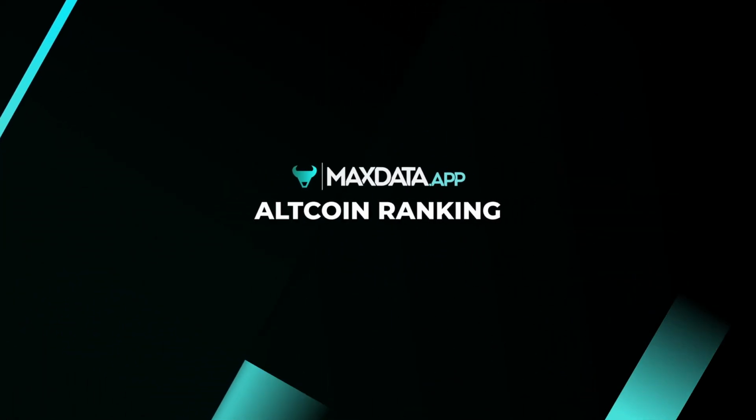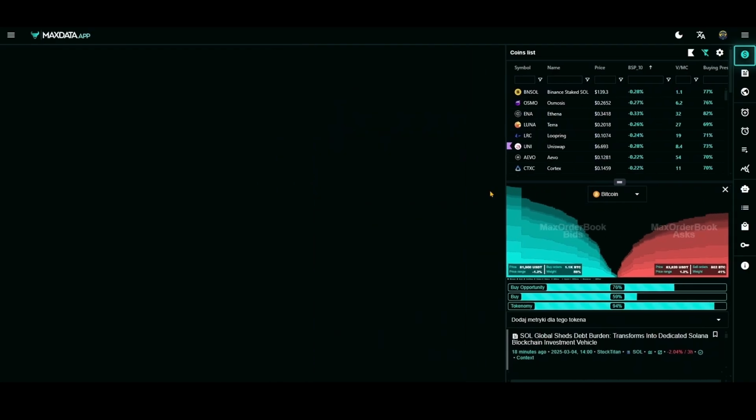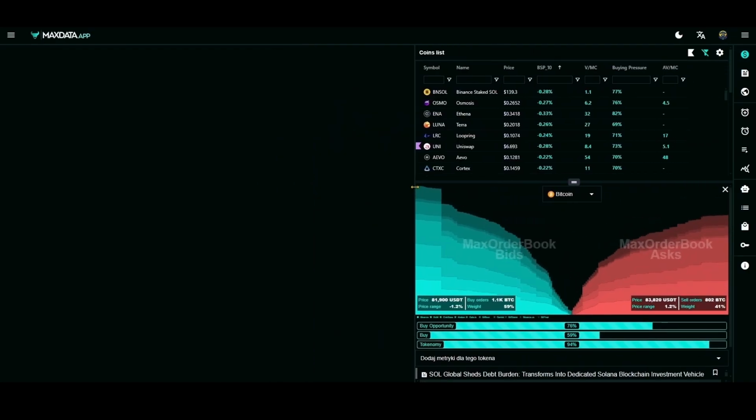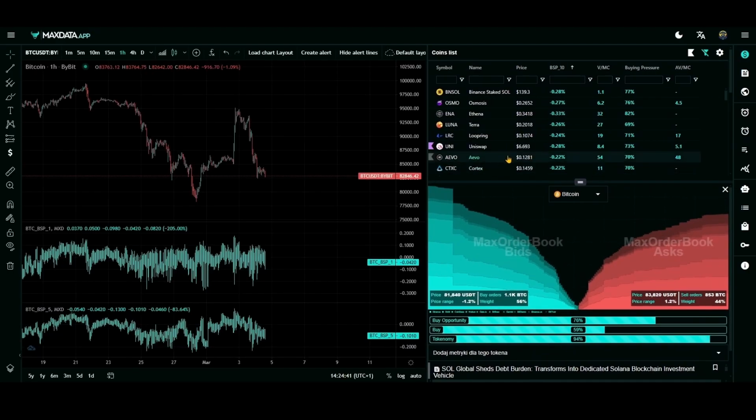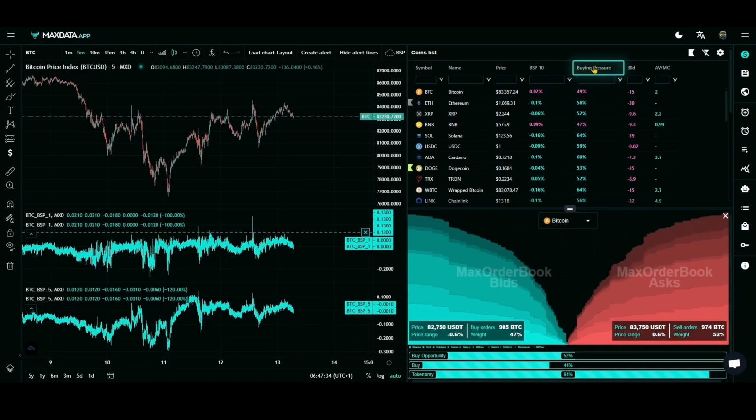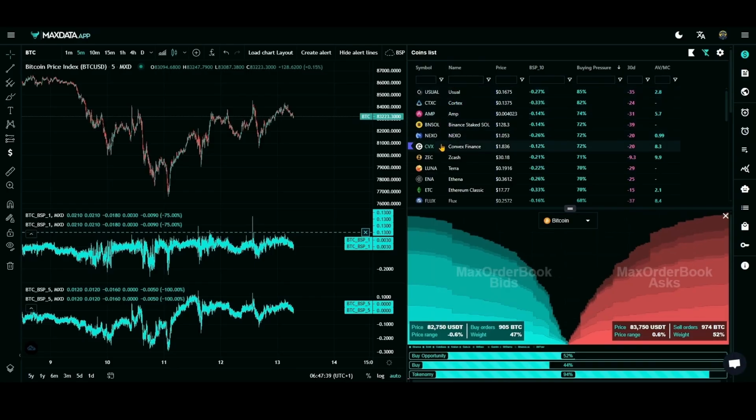On the right-hand menu, you'll find the altcoin ranking, which can be resized and moved with the slider. Using this ranking, you can identify which cryptocurrencies have the highest buying pressure and are most likely to increase in value in the next few hours. Click on the buying pressure column to sort descending. This will bring altcoins with the highest buying pressure to the top.